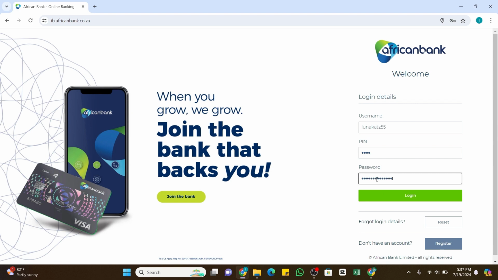If in case you forgot your login details, you can also reset them by clicking on this reset button right at the bottom, and from there you can follow the on-screen prompts to recover your account details.